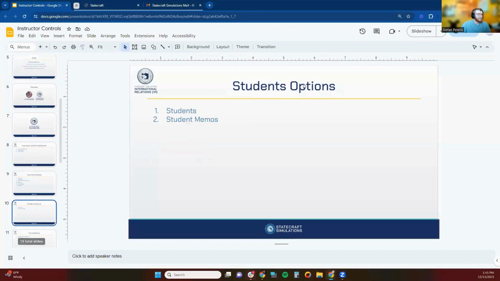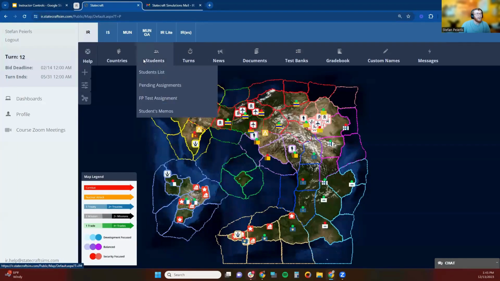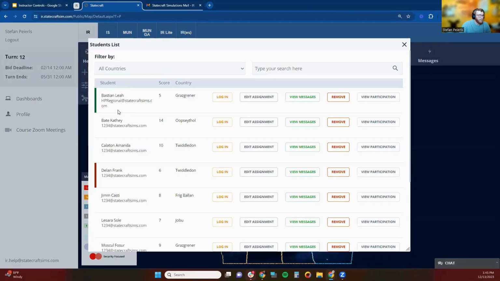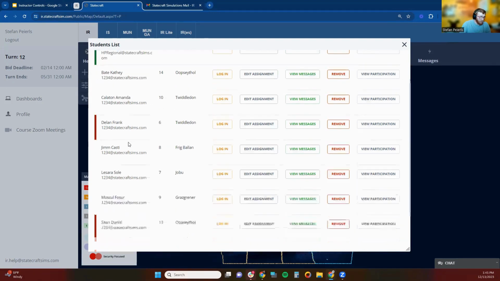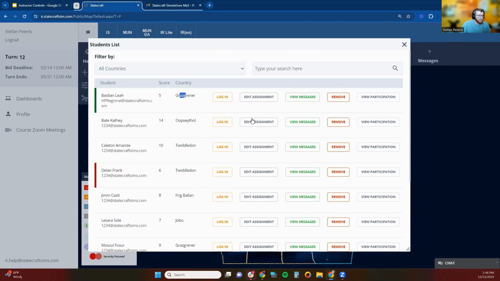The next section we're going to dive into are the student options. So I'm going to click on students up here, or hover on students at the top. You'll see student list. Here's where you can see those student names, emails, and all those students are made up. I made them all up. So you'll see what country they're a part of. You can edit their assignment to those countries within this option as well. You can view their messages, remove them from the sim, and also view their participation.